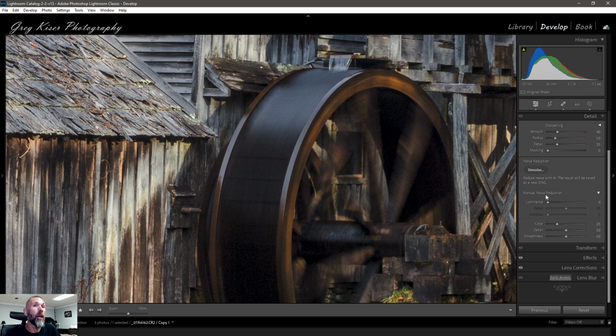So I'm going to come down here to manual noise reduction. I don't need to go through AI denoise and all that stuff, because as you see here, it reduces the noise with artificial intelligence. I prefer my version of AI, actual intelligence. That's debatable. But the result will be saved as a new DNG file. That now gives me 2 files to work with.